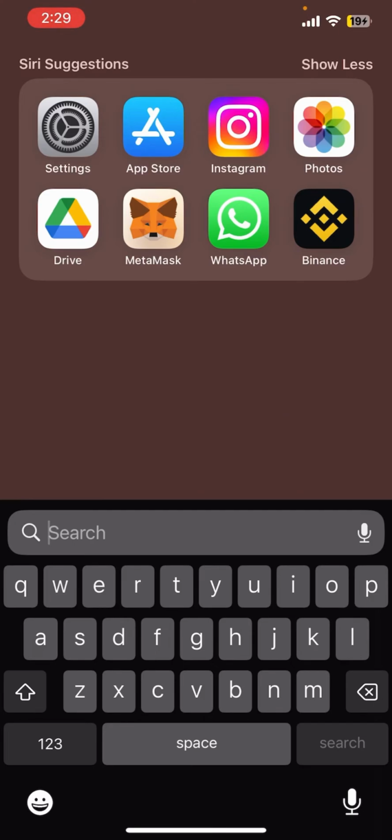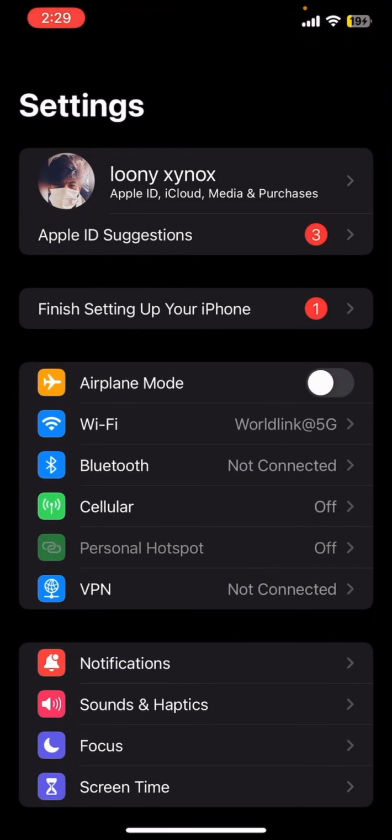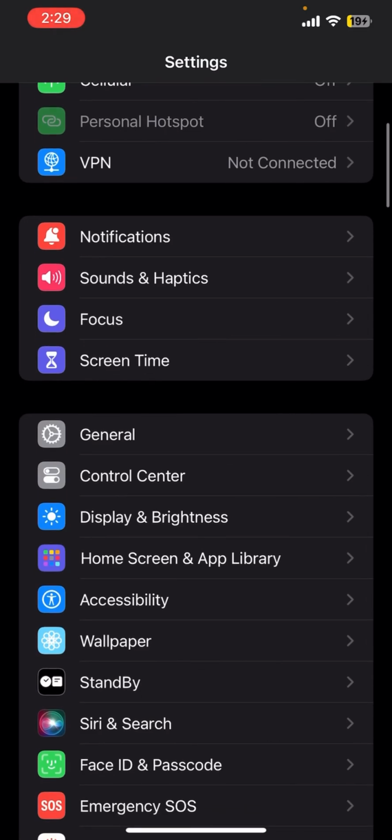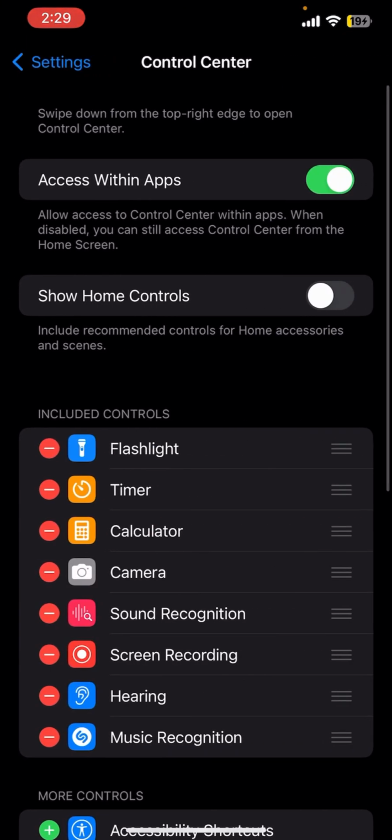First of all, you need to open the settings, and once you open it you will be able to see the interface on the screen, where you can just scroll a little bit down until you find the control center. Once you find it, which is at the bottom of this general option, simply tap on that option and you'll be redirected to the control center.